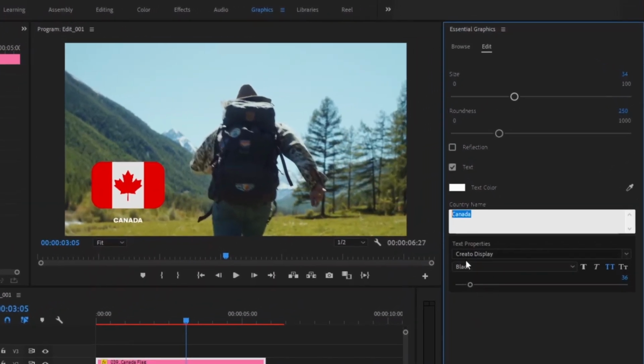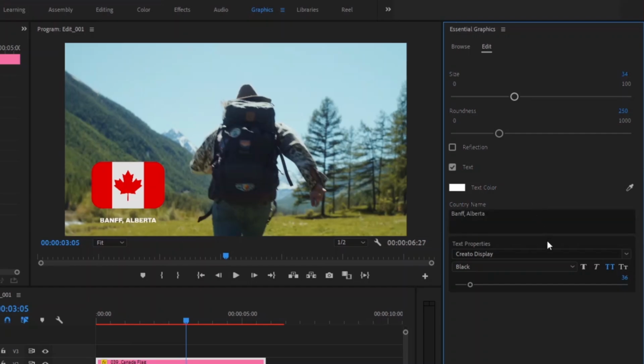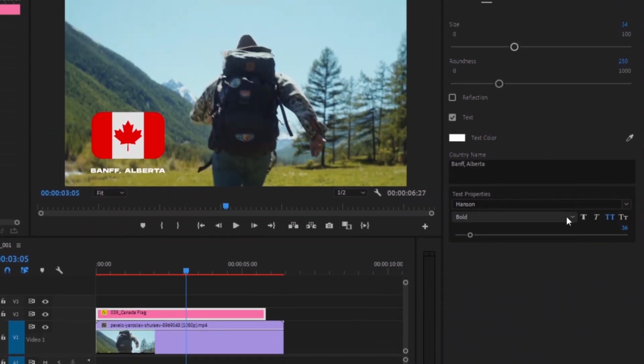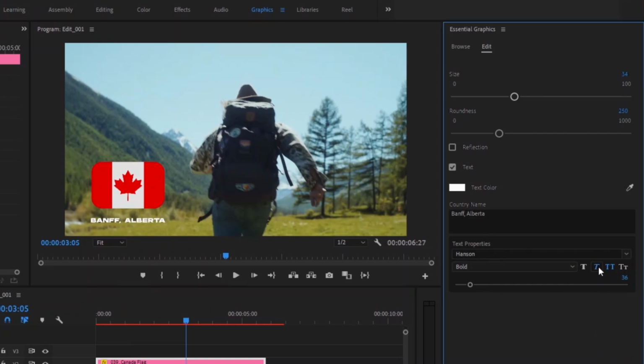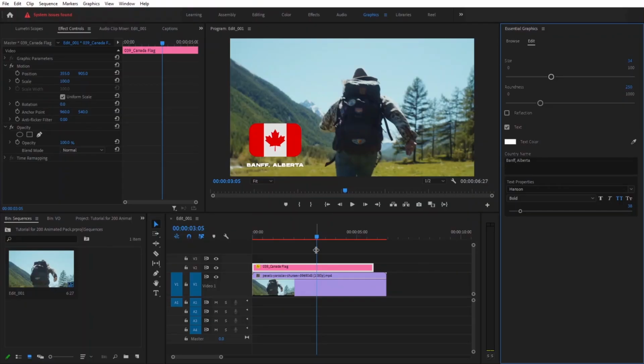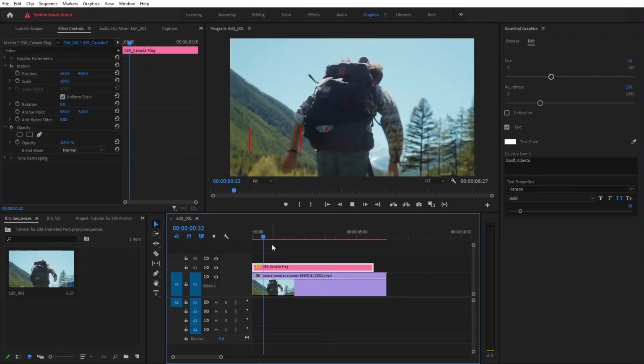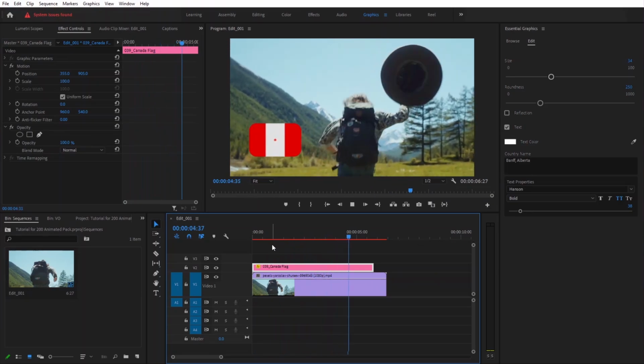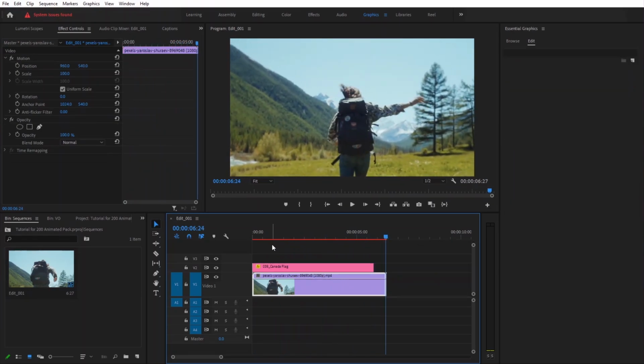Change the text here, just type whatever you want. After that, you can also have an option to choose your preferred font. And you have multiple options. Let's play to see our customized flag. Amazing. Always brings happiness whenever I see my flags in action.